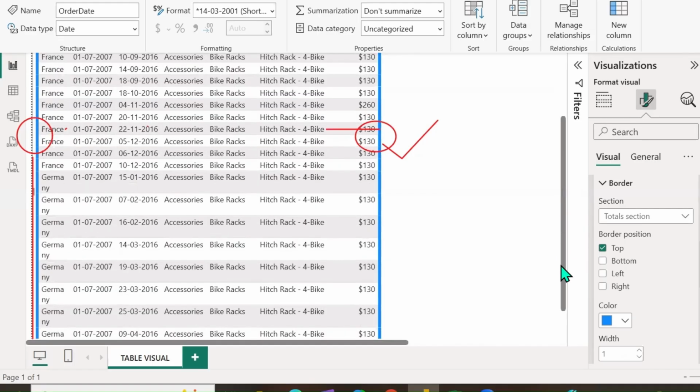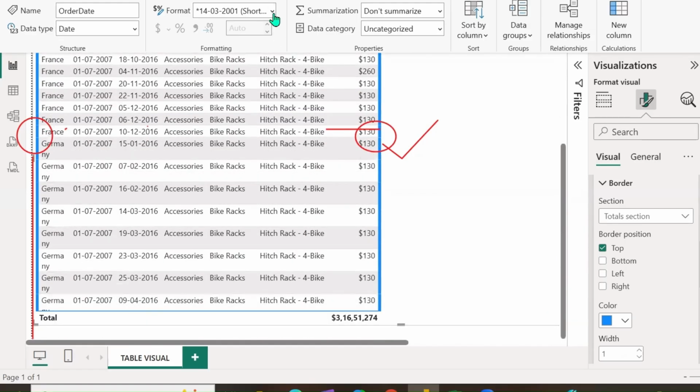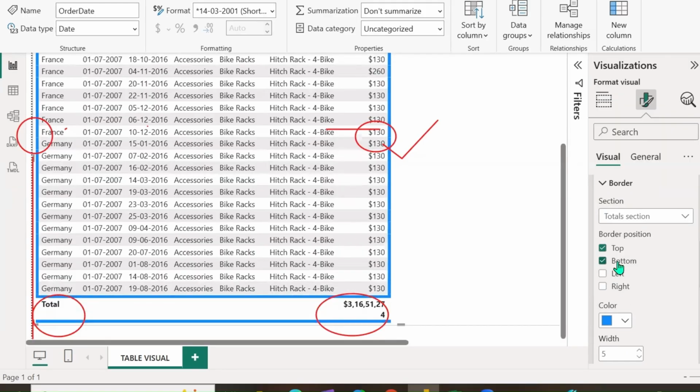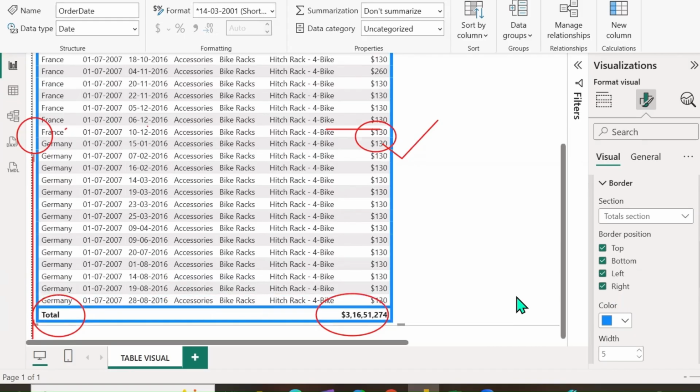Okay, come down. So where do we have the total section? So this one is the total. I can also add on the top. You see, on the top it is enabled. Let me increase the font size so you will be able to see this. And the bottom you will be seeing. Left side, yes, we will have. Right side, yes, we have it.